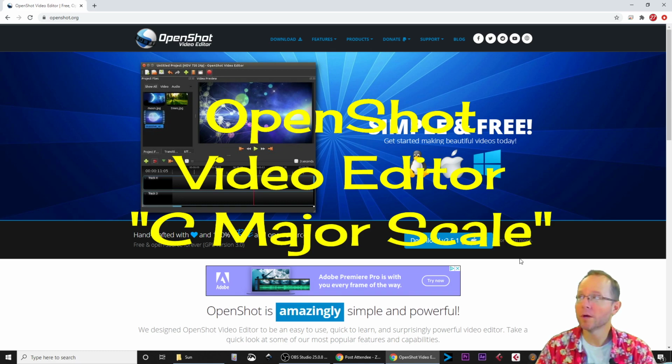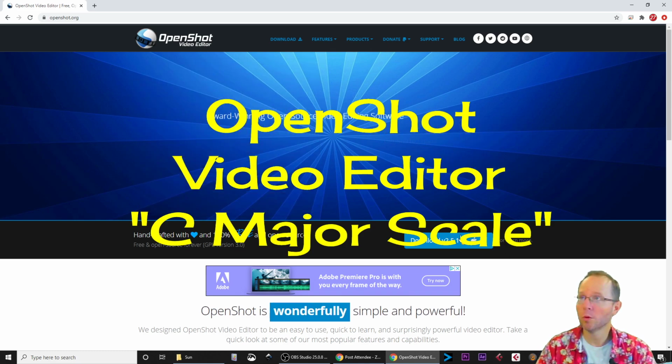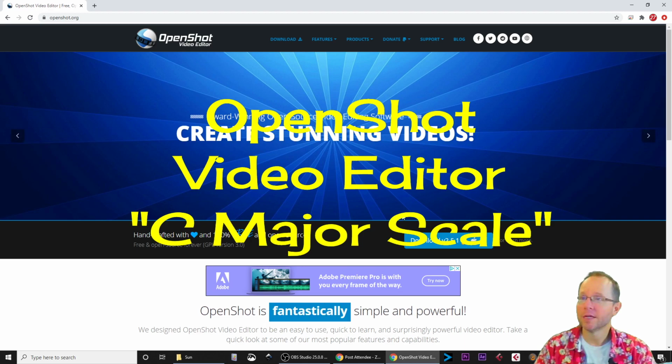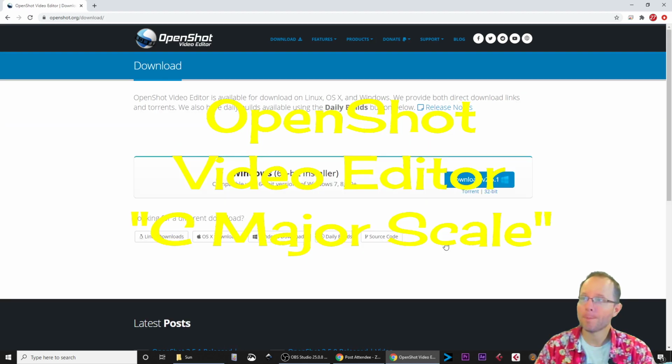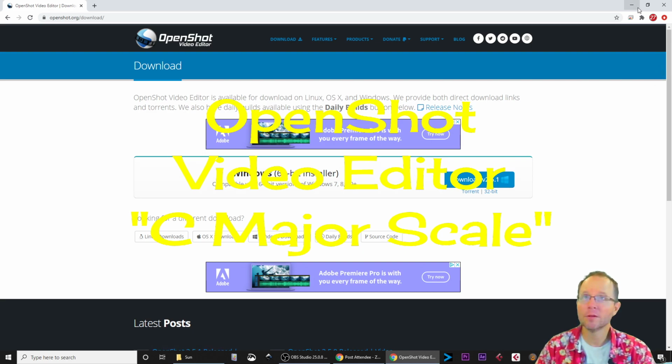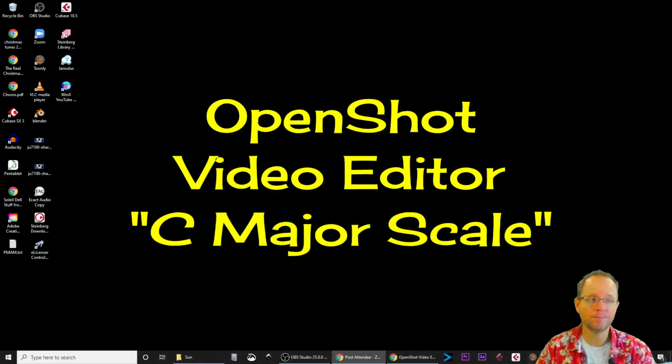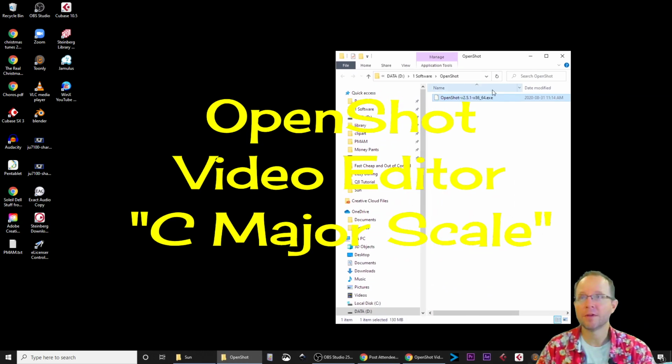So anyhow, if you want to get it, go to openshot.org, go to download, and pick your operating system, which I have already downloaded. I'm going to install it. And I've downloaded it to here. So this is me installing it.